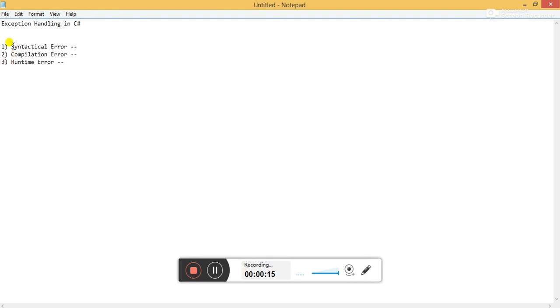So let's talk about syntactical error. Syntactical error occur when we miss some codes or termination, or we misspell with syntax. In such a case, syntactical error will occur. Next is a compilation error. Compilation error are nothing but whatever happen with syntactically, this kind of error occur at a compilation time, means compile time. The next is a runtime error.